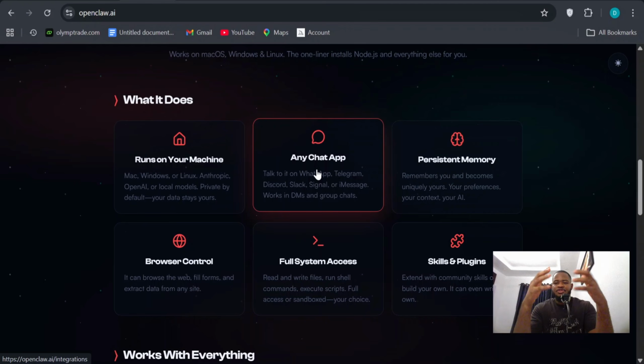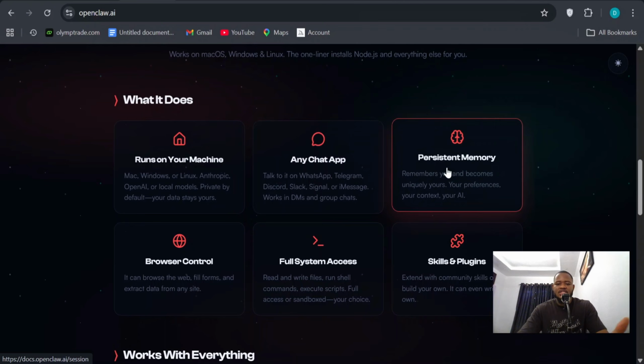So if you connect WhatsApp, Telegram, Discord, Slack, and whatever interface you're going to chat with it on, it maintains context across those platforms. So it doesn't need to start asking the things that you've asked before. It can just pick up the conversation from where you left off. And it has a persistent memory, so it remembers you and becomes uniquely yours, which is very good, because the more you use it, the more personalized it becomes to you, right?